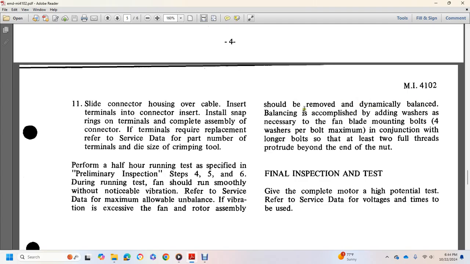Balancing is accomplished by adding washers as necessary to the fan blade mounting bolts, four washers per bolt maximum, in conjunction with longer bolts, with at least two full threads protruding beyond the end of the nut. Final inspection test: give the complete motor a high potential test. Refer to the service data for the voltage and times to be used.